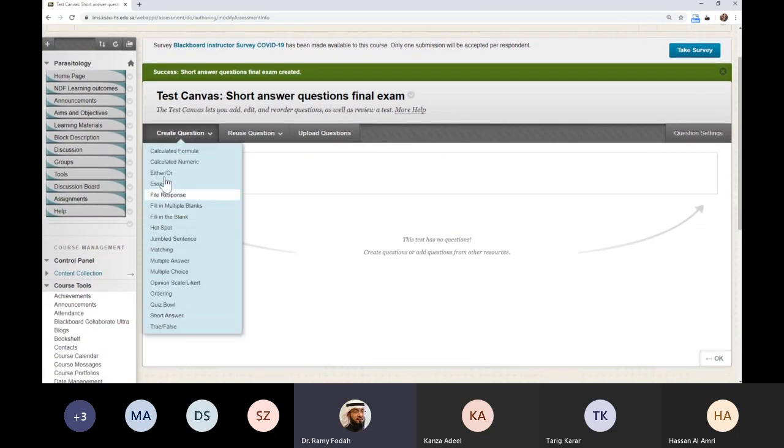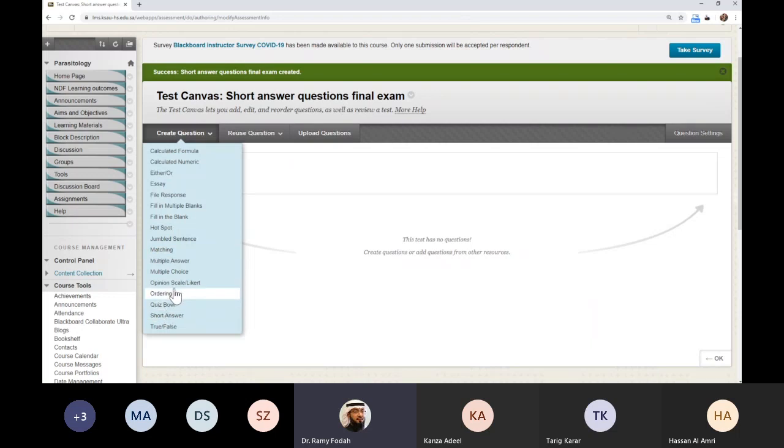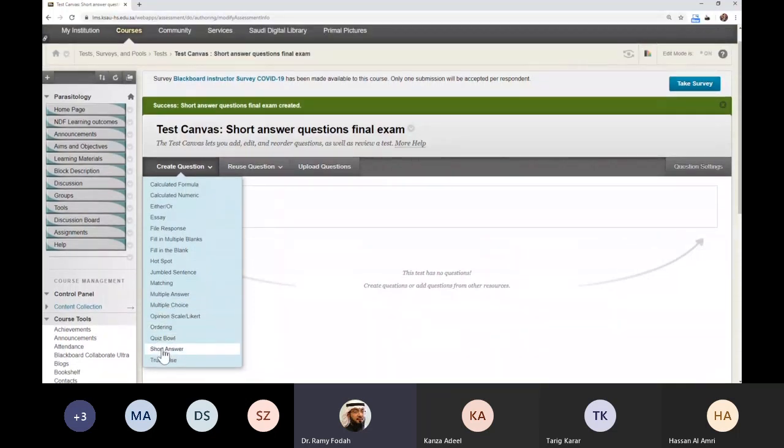Now I can start entering the questions, and you can actually, by the way, create different kinds of questions within the same test. I call this one short answer question because I'm going to create a short answer exam. But basically, if you want to create just an exam and add multiple assessment tools, for example, matching, multiple answers, multiple choice, which is MCQs, fill in the blank, true and false, you can create multiple questions within the same test. But for today's session, we're going to focus on creating a short answer.